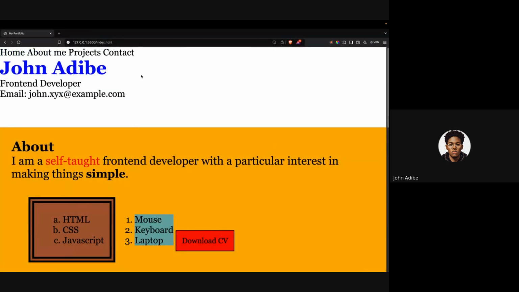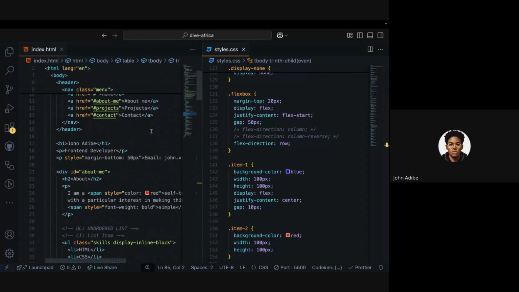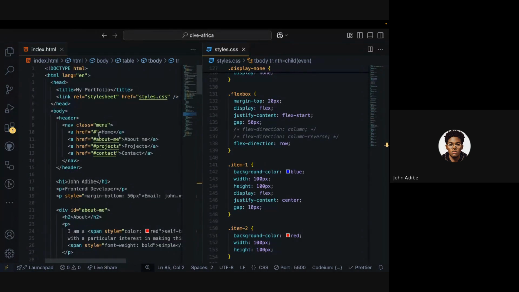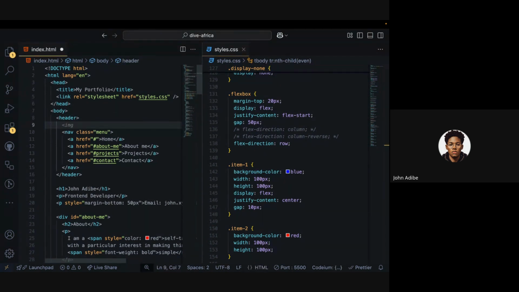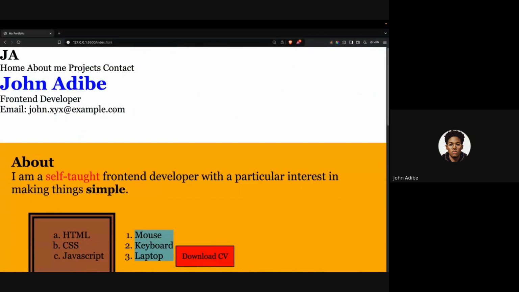Now I want to expand our header. I don't want our header to just be home, about, projects. I want it to also have my logo. For now I don't have an image to use as a logo, so I'm just going to randomly apply a text. Let me say my logo is an H2, my logo is JA. I'll still introduce an image for this. Yeah, my logo is an image. When I save, come back.